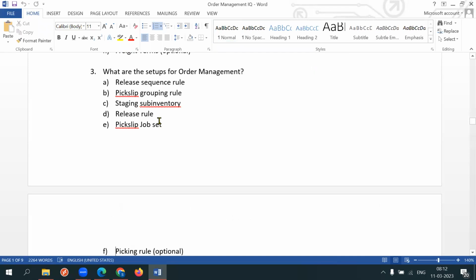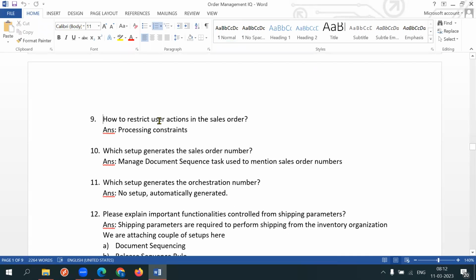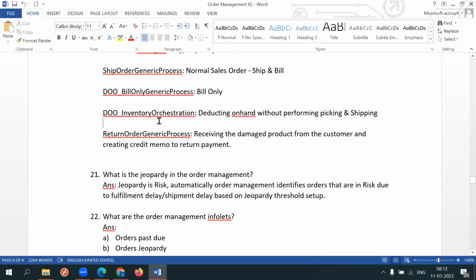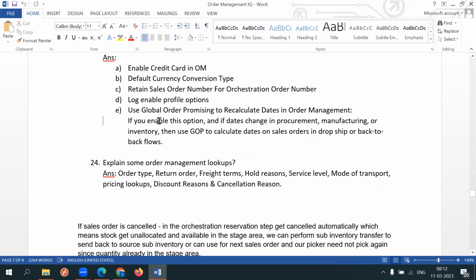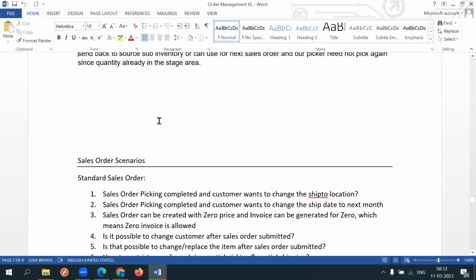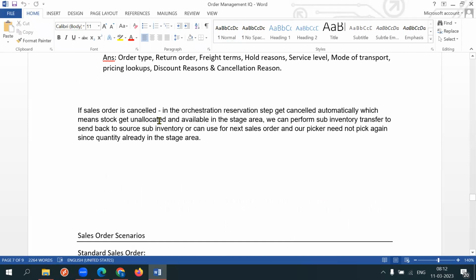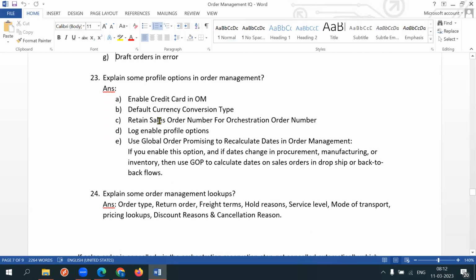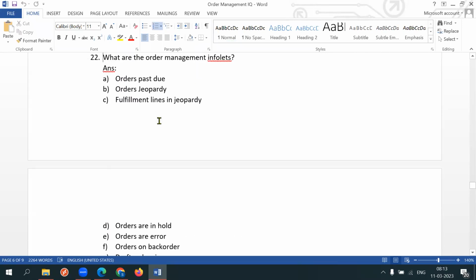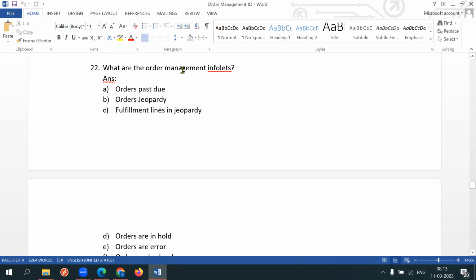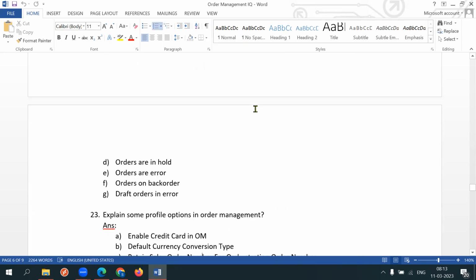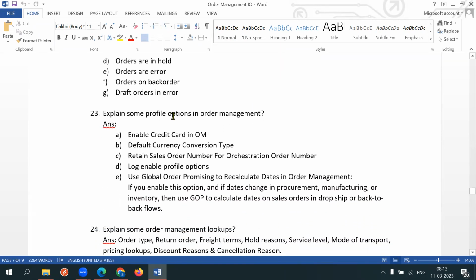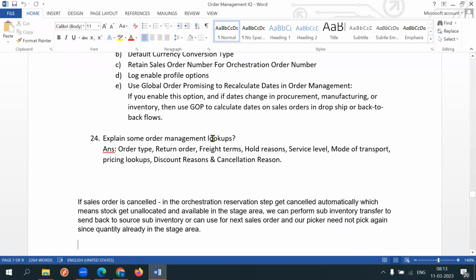Okay, we are done with preparing the order management setup related questions, including the subject areas and some profile options. How many infolets are there? And how many profile options are there, including lookups also? Okay, we are done till here.